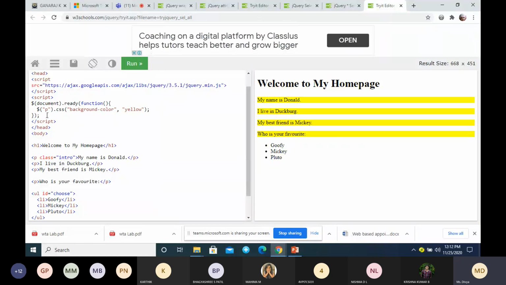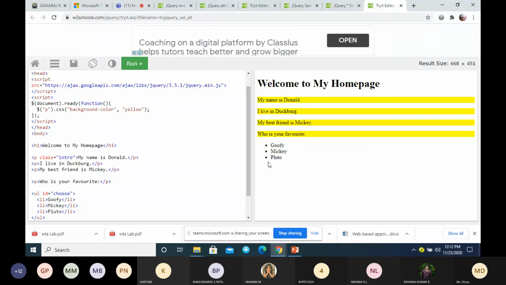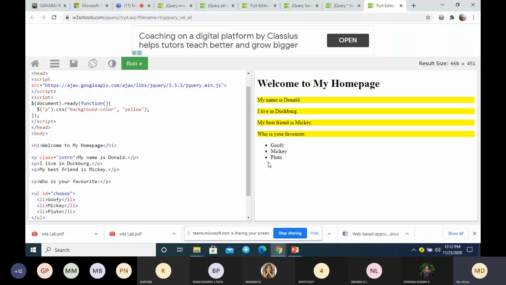So only this P, only the paragraph will have the background color as yellow. You can see it is not applied to H1 or to your list. Now again, this is an example.